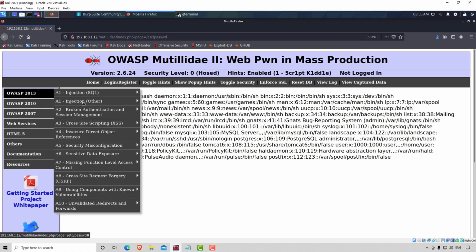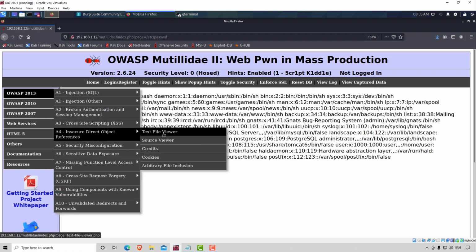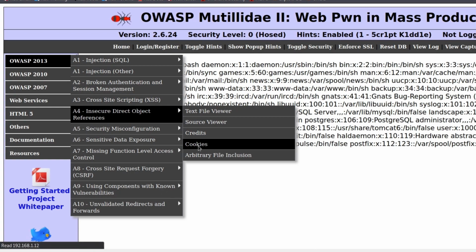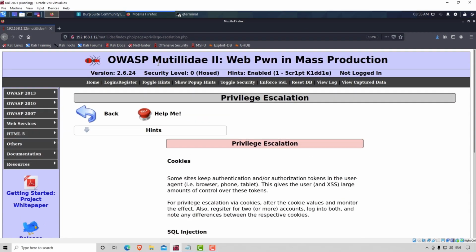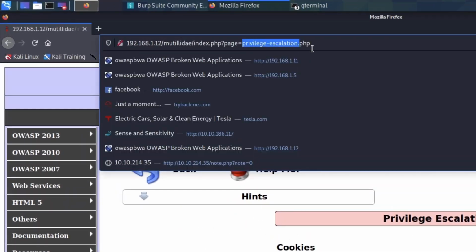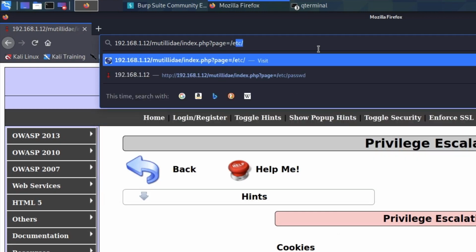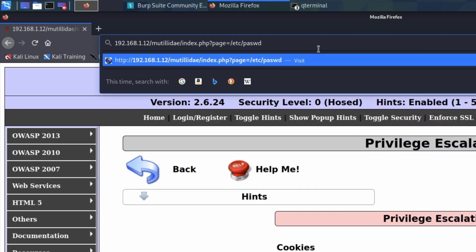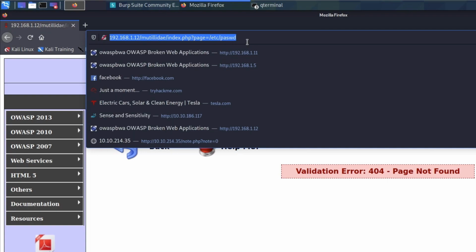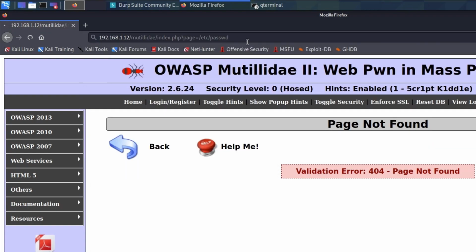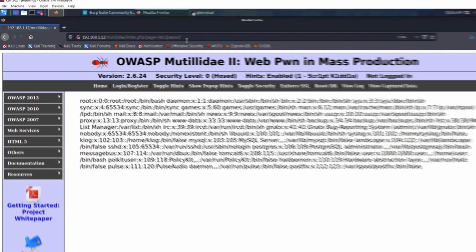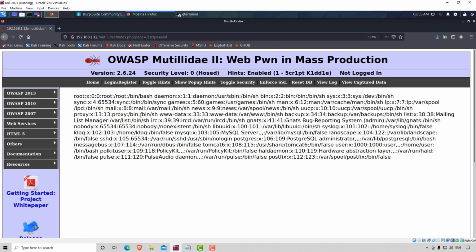And it's the same with all the other examples. So for example, if we go to cookies right here, we can inject our /etc/passwd right here in this page. Oops, I misspelled passwd. And once again, here is the output of the /etc/passwd file.